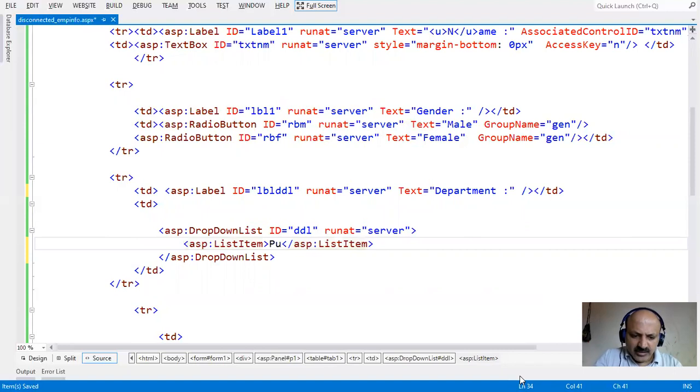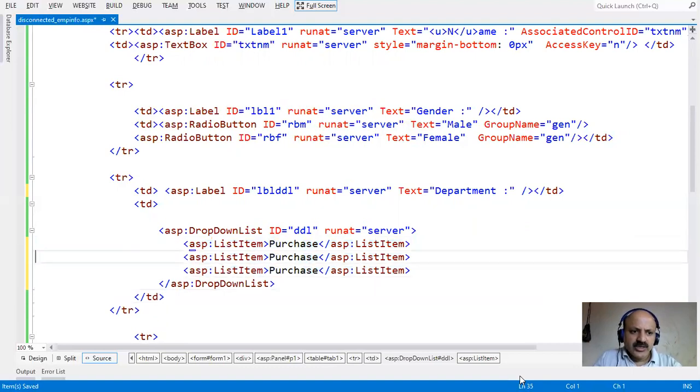Here we can give some departments, like purchase, and then I copy and paste and edit the value in between. We take only 3 departments, and after that dispatch. The other 3 we can take at runtime, dynamically, in the page load event. So 3 we give as static values and 3 we give as dynamic values.